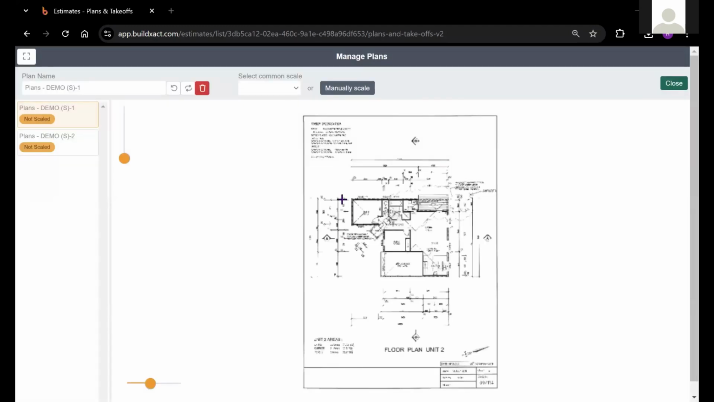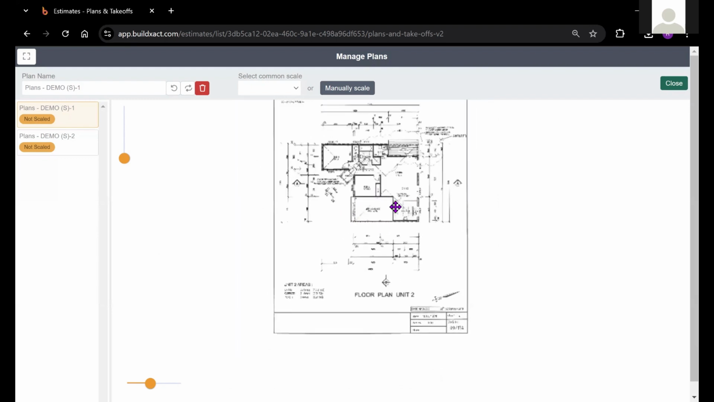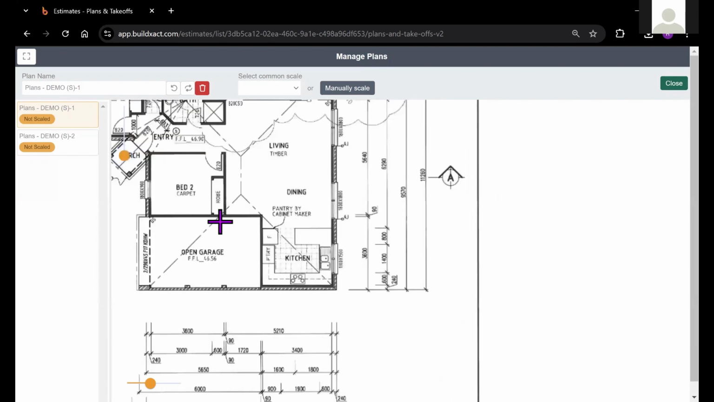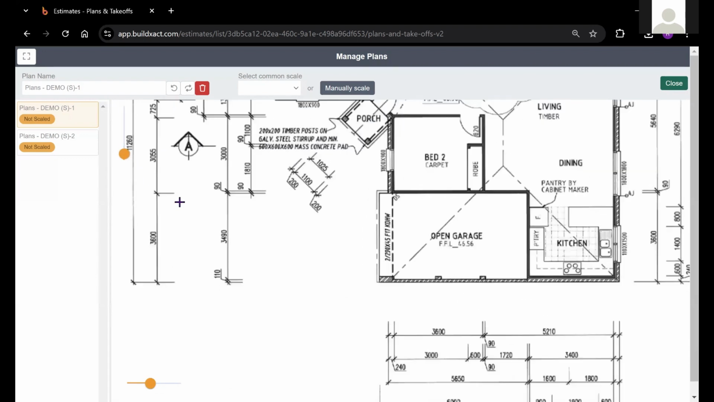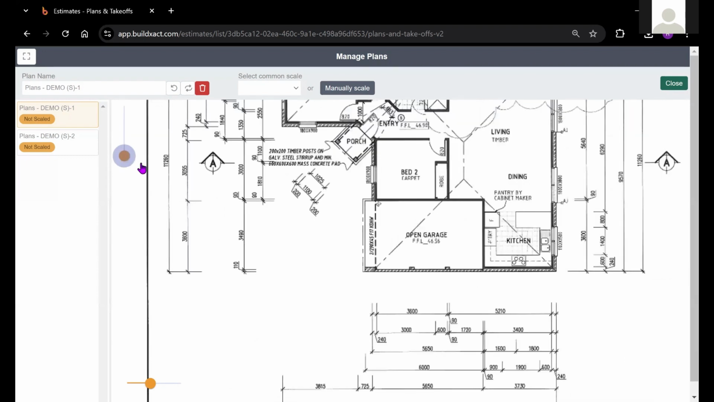All right, so now we're in the scaling screen here. To navigate around this page, you can click and drag, hold the left mouse button and drag to move around the page. We can also zoom in using this slider up here. And this is a better option than using your mouse wheel, which is a little bit slower. You can zoom in much quicker using this slider here.